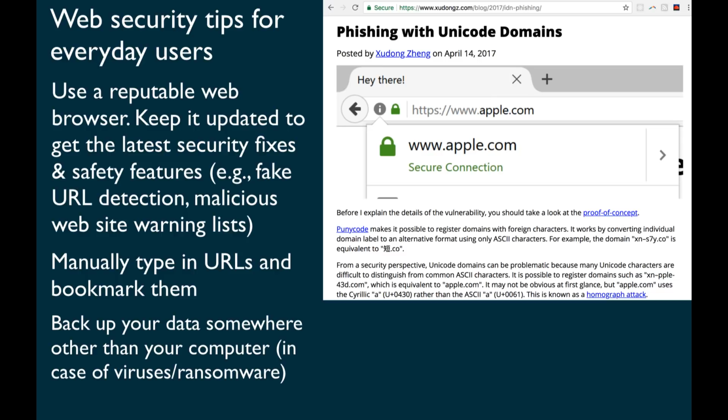And then back up data somewhere, right? So just back up your data somewhere off-site, so that in case something bad happens to your computer, this is not just security problems. This is if you lose it, it falls or whatever, you have it somewhere else.